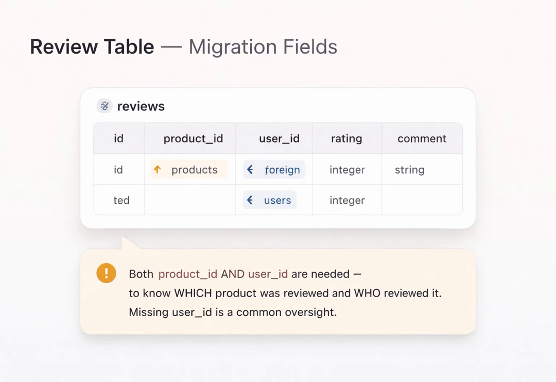The review table needs both a product ID and a user ID. The product ID tells you which product is being reviewed. The user ID tells you who wrote the review. This is a common oversight. Sometimes only the product ID gets added, and then you lose track of which user submitted which review. The rating is stored as an integer, and the comment is a string. The schema should be fully finalized before you start coding, because changing foreign key relationships after the fact causes significant rework.